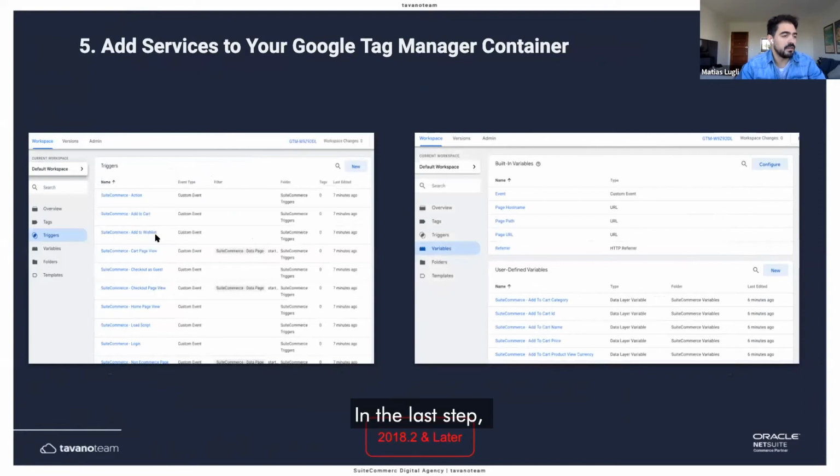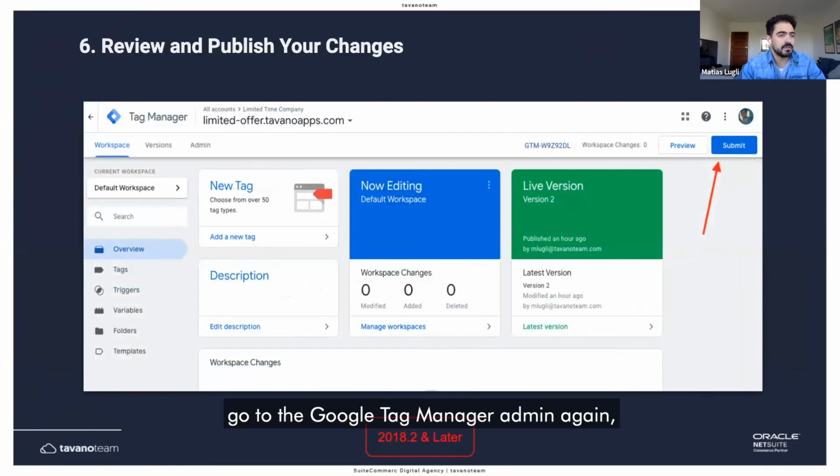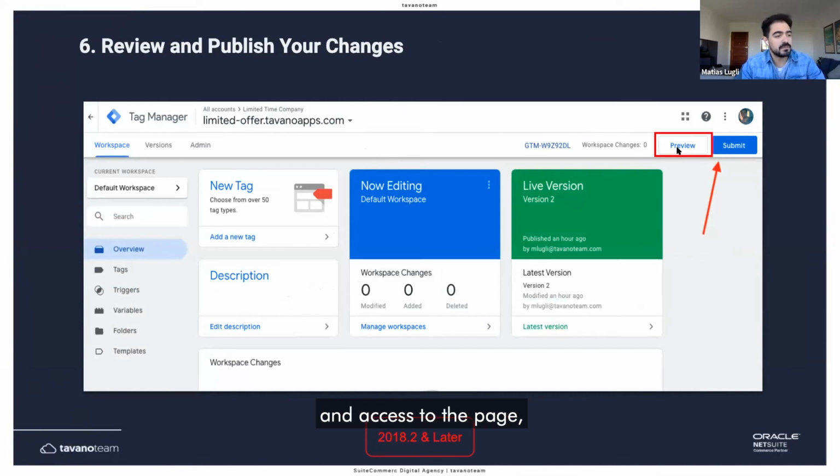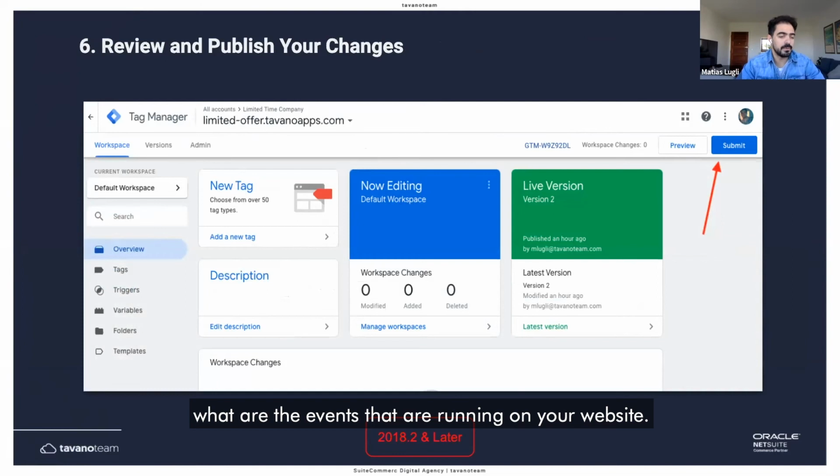Okay. And in the last steps, just go to the Google Tag Manager admin again. And a good practice before submitting the changes is to go to the preview mode and access the page, so you can check if the site is working as expected. You can see what are the tags, the triggers, and what are the events that are running on your website. If you see that everything is working as expected, just go ahead and submit the changes.